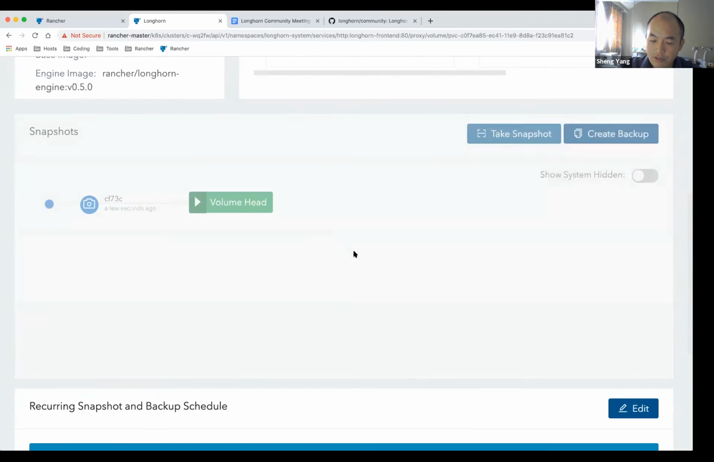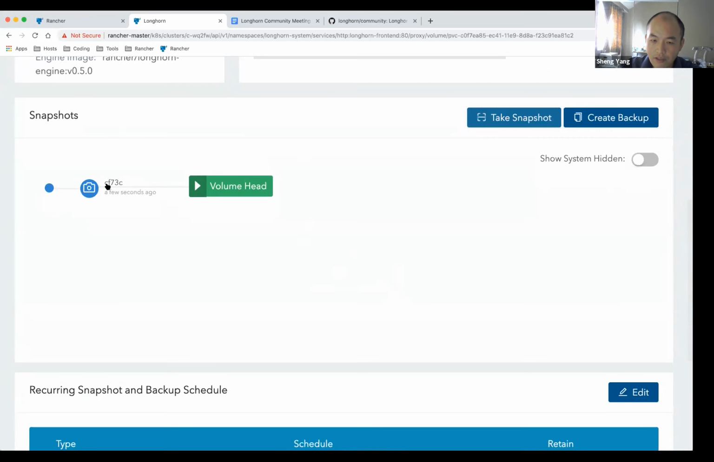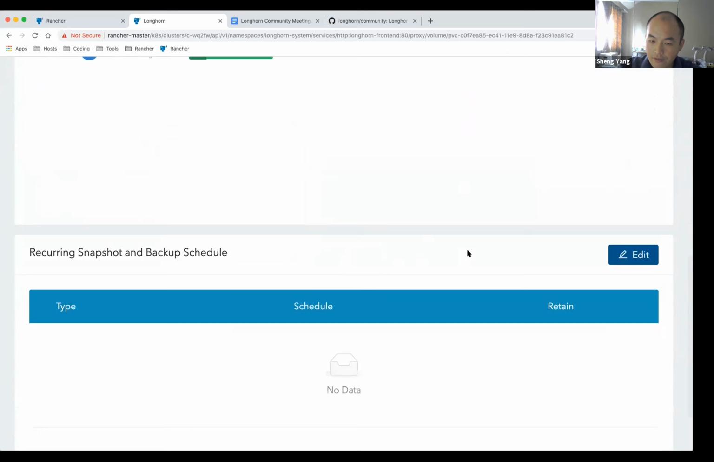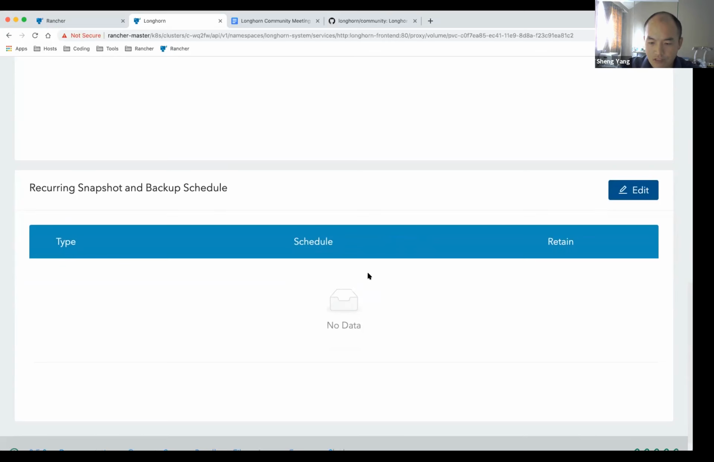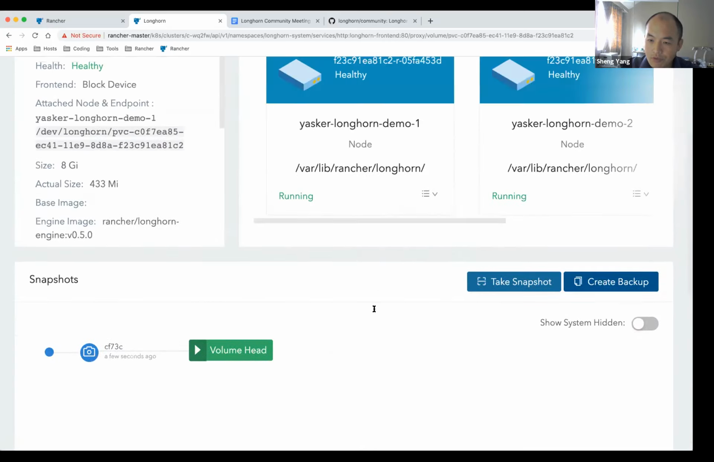You can simply take a snapshot, and of course, later you can revert to it or create a backup using it. Another one we have is a recurring snapshot and backup. You can back up your data once per day, like 3 a.m., or you can do it per hour. We'll demonstrate that later.